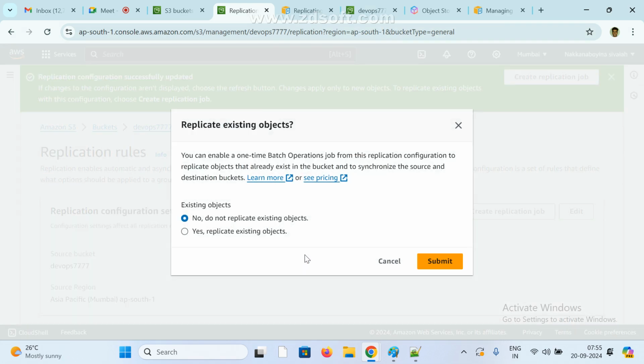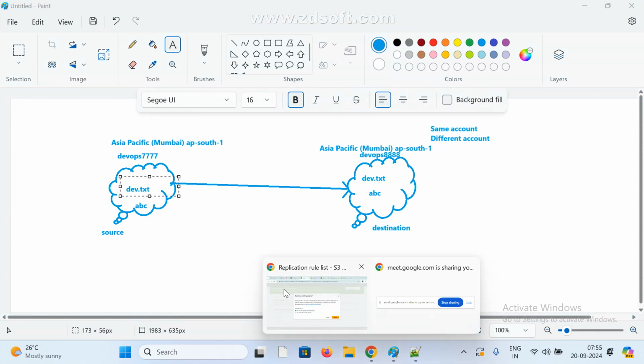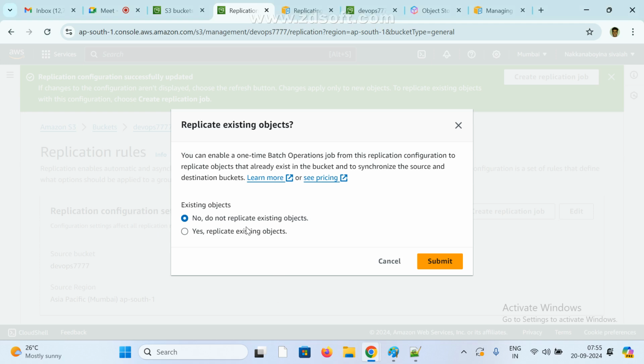That's it. Now see here, replicate existing objects also? Yes, or no, do not replicate existing objects. Now what does it mean? One object is already available here. Do you want to apply this to that object also? Yes means existing objects will also be applicable. No means it won't apply to already existing objects. Now I'm giving yes, submit.